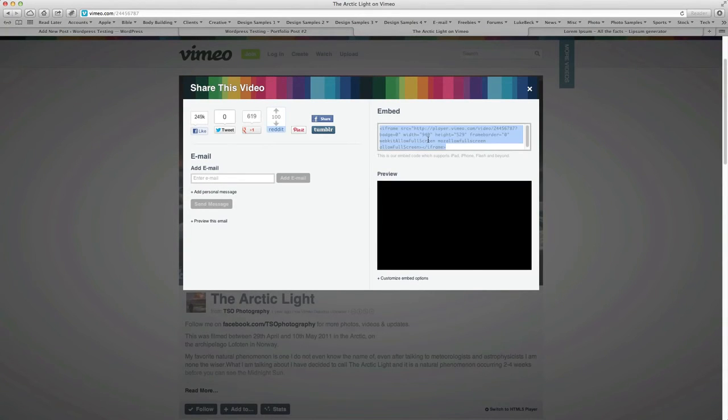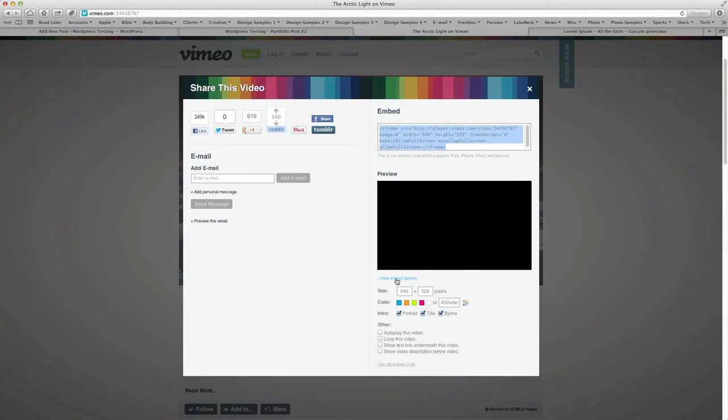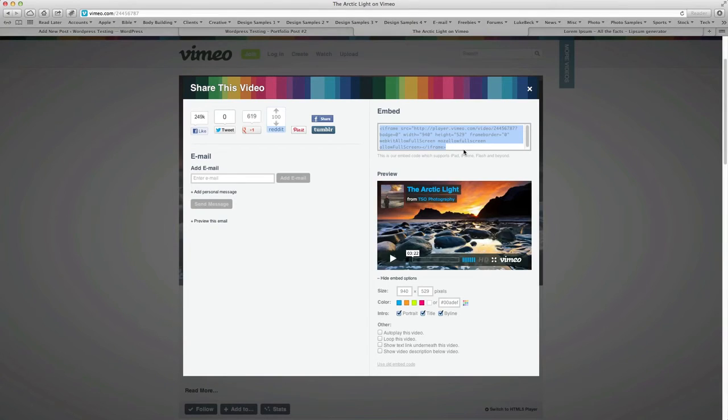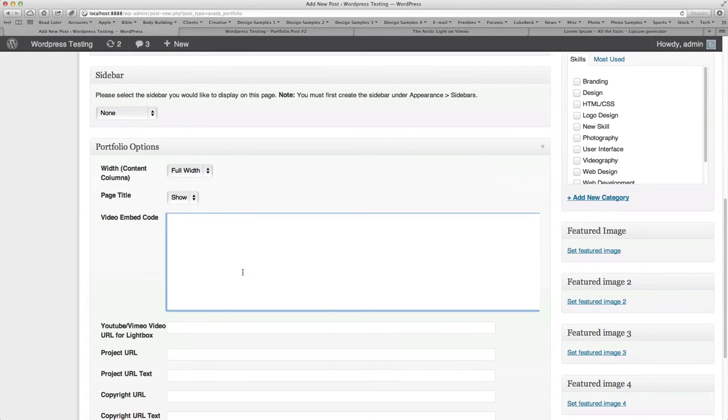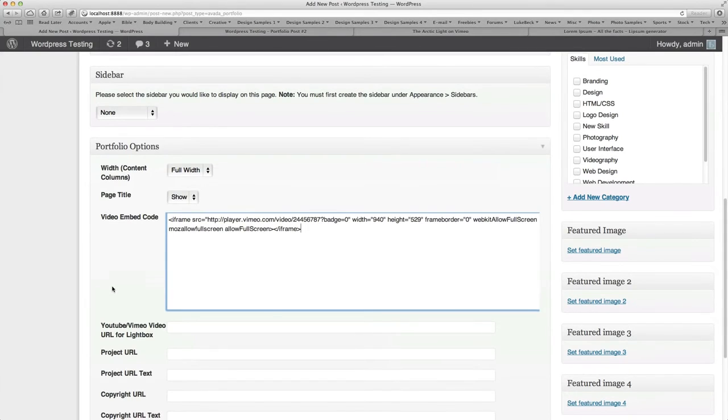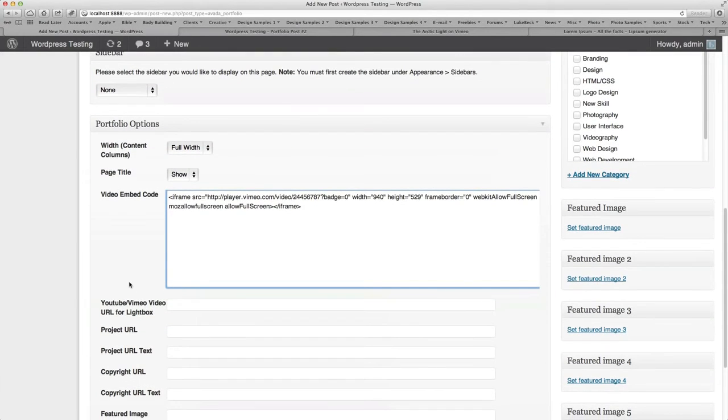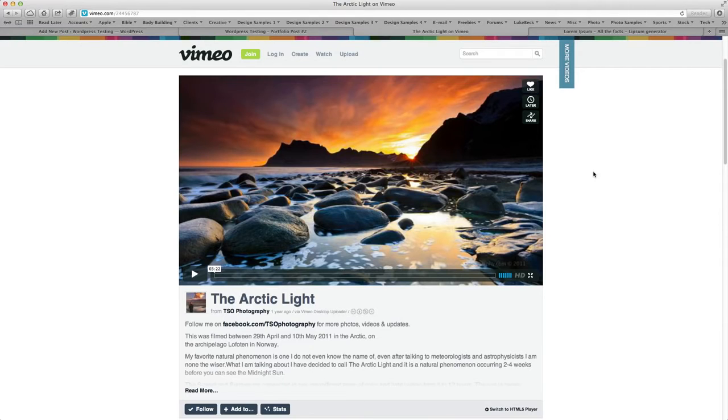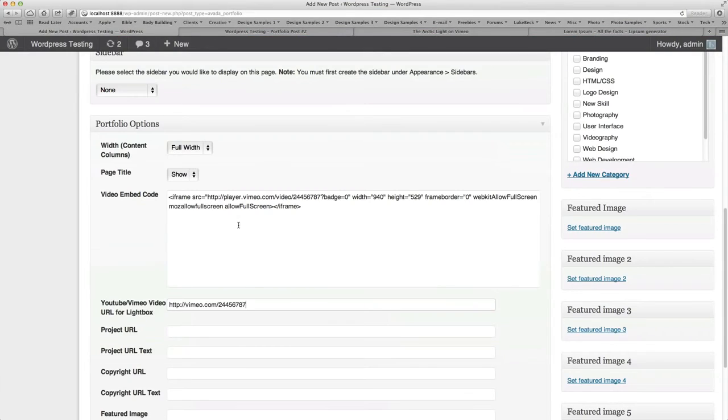There it is. And down here, if you hit this little option here, you can customize the size and things like that if you want, and it'll change the embed code for you. I'm just going to use the default, so I'm going to select it, copy it, come back to my post, insert it there, and there you go. Now, if you want this video to play in the lightbox, you need to insert the video URL here. So if we go back to Vimeo and we close the share box here, here's the URL up here. Just copy it, come back, paste that in there.